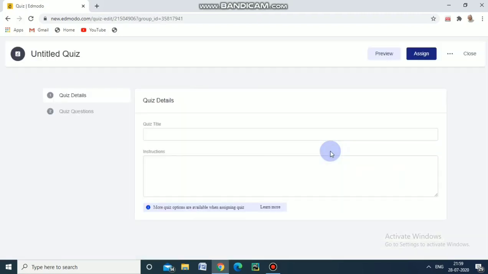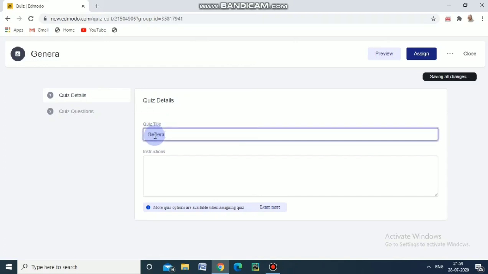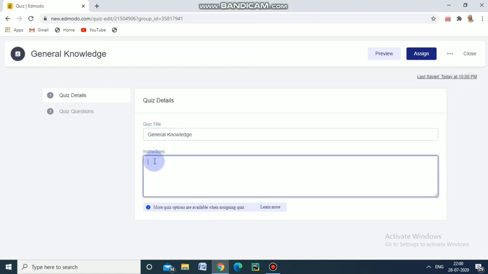Now I will give an example, and then we will make use of that existing quiz. See here, we need to give the quiz details. Quiz title is general knowledge I am giving, and some instructions we can give here. Answer all the questions.